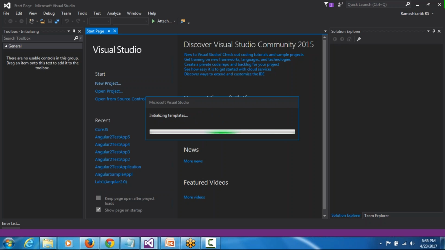It's taking too much time in initializing the templates. Just give me 10 to 20 seconds.